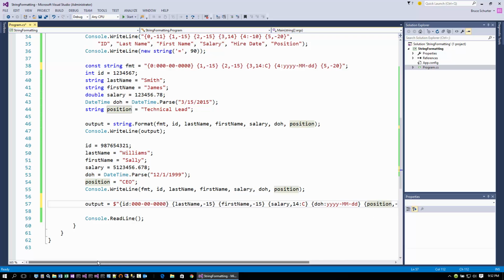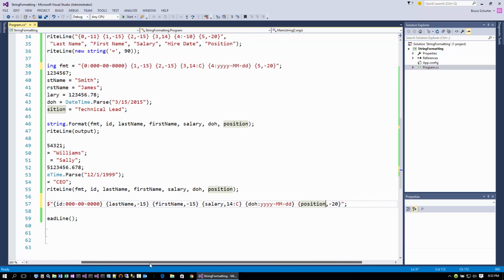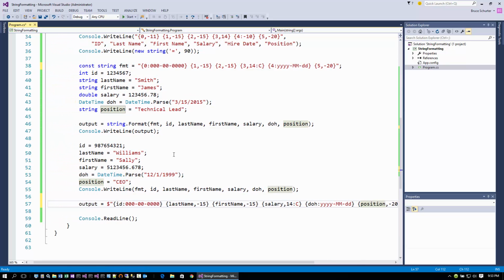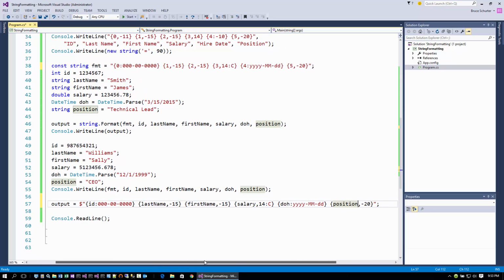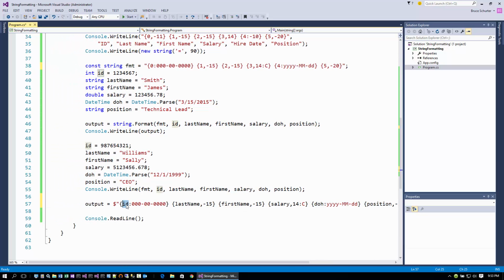Now the downside is this does take up a little more space because everything's in line. You don't have the format string followed by a list of parameters, but I would say this is now a lot easier to read because you don't have to line up 0 with ID, 1 with last name, 2 with first name. You use the value directly here. And you can use anything that's local in scope, or visible in scope, I should say, at this position.